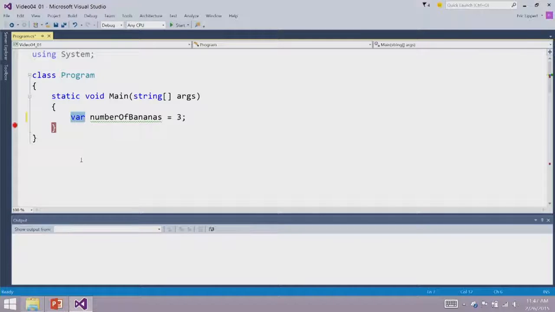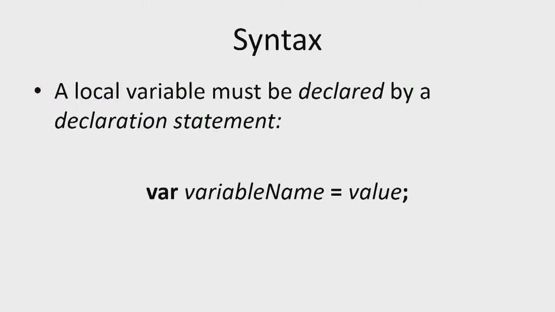The thing that follows that is the name of the variable, then an equal sign, then the value that is going to be stored in the variable, and then a semicolon. So if we take a look at how that's broken down, always var, variable name equals value, semicolon. And that's called a declaration statement, or a local variable declaration statement.